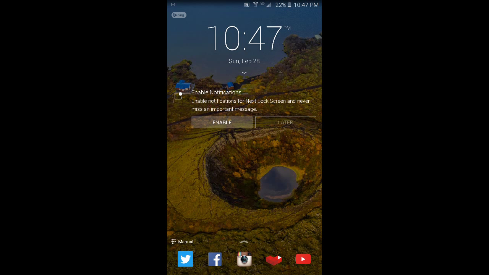And then it also shows you your time of day and what date it is right there. And the way you actually unlock your phone from Next Lock Screen is by swiping down with the little arrow under the Sunday, February 28th. You just swipe your finger down and it will unlock your phone.